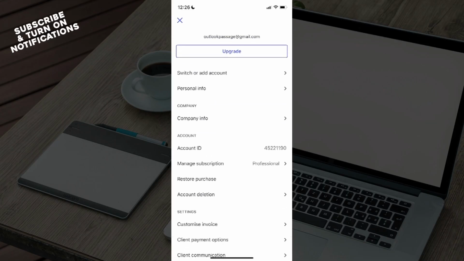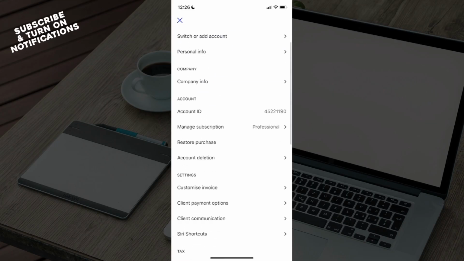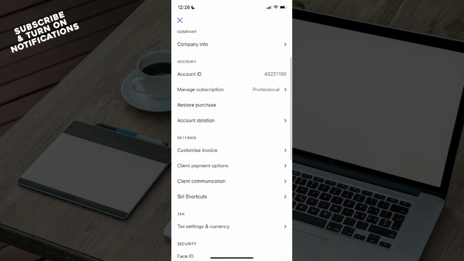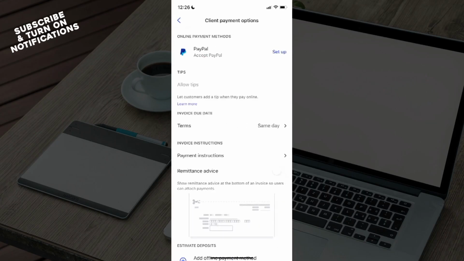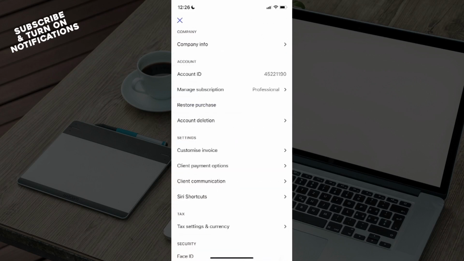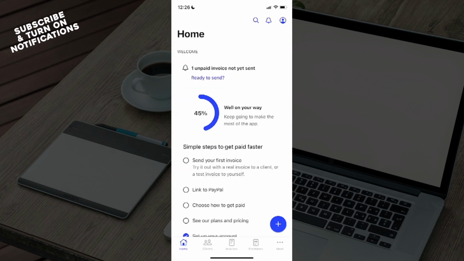Just go to your profile and then you can even go to restore purchase, and then you can see on there your different transaction options. So through there, just go to client payment options and then find Invoice2Go money to check out your transaction history.